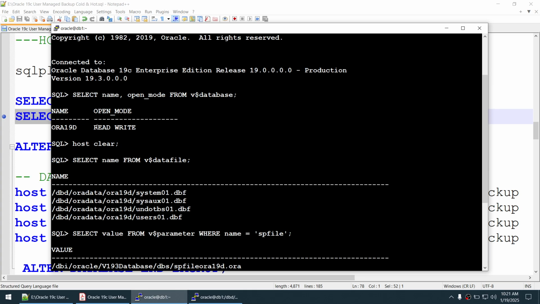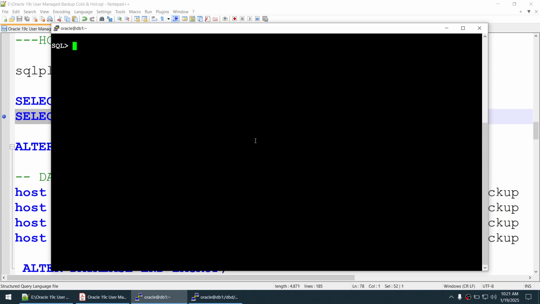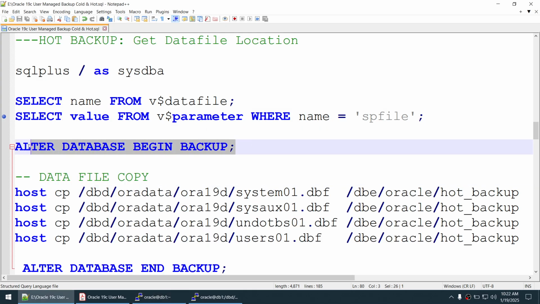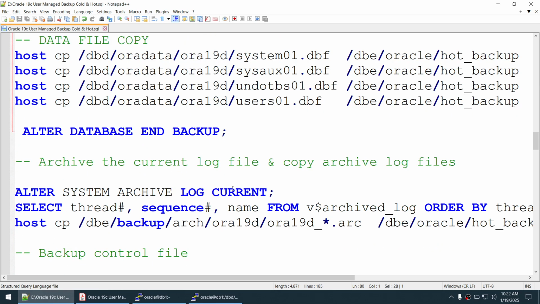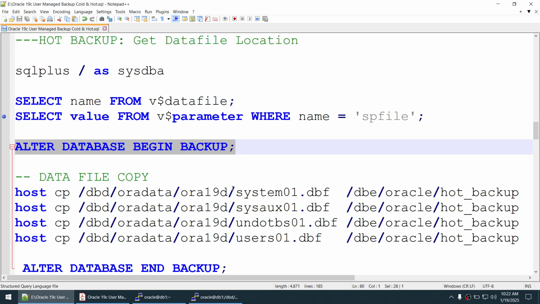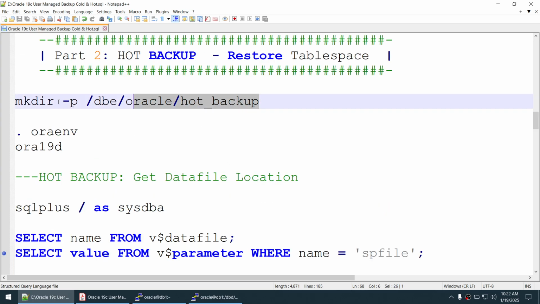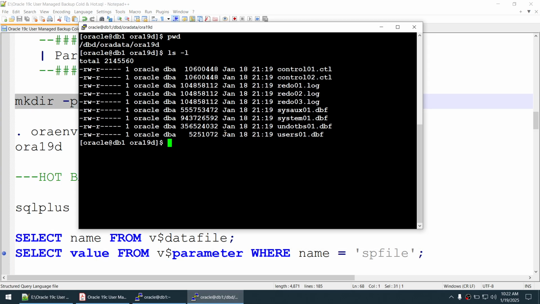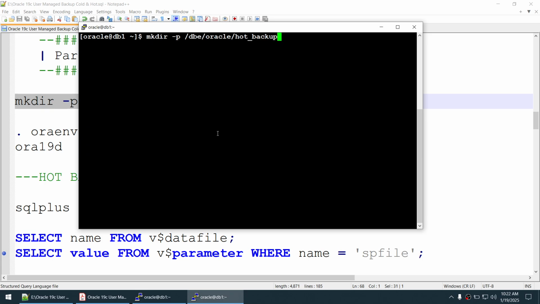That's done. Now we will place our database in the backup mode. Before I do that, let me create the directory for my backup, because my hot backup will fail otherwise. So I need to create the directory. Let me do this: clear, make directory hot backup.